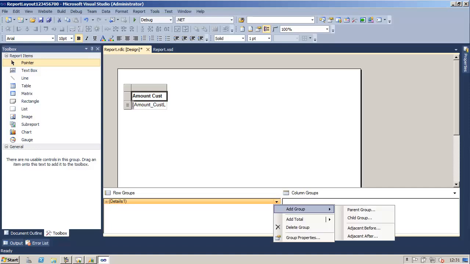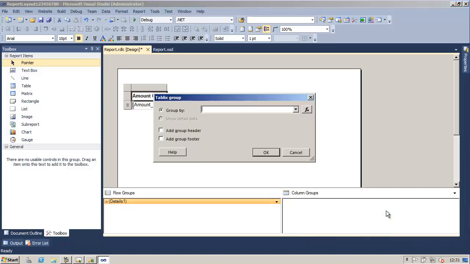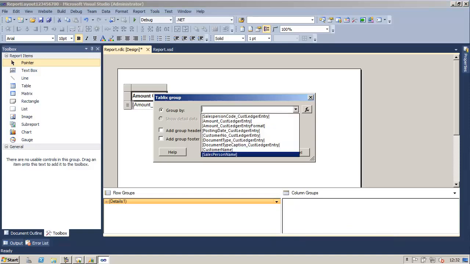Then in the row groups window, we'll click the detail row and select add group, parent group. In the group by field, we'll select the salesperson name. Click OK to close the Tablix group window.